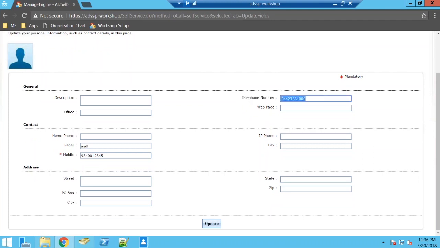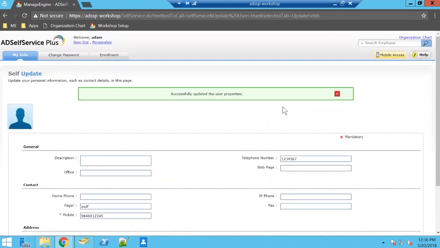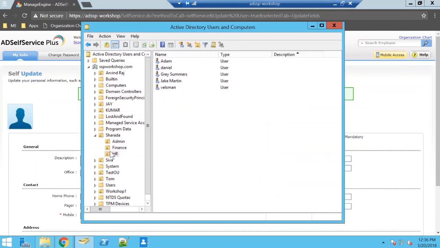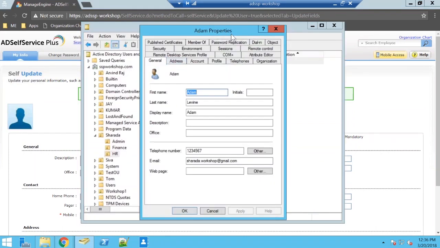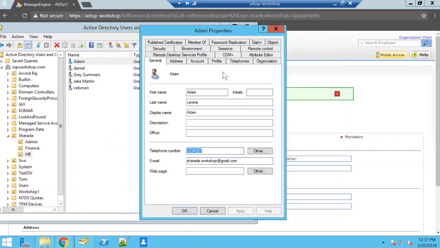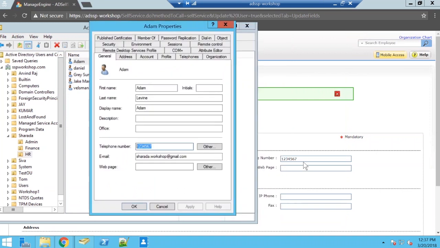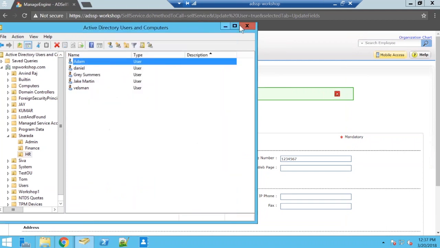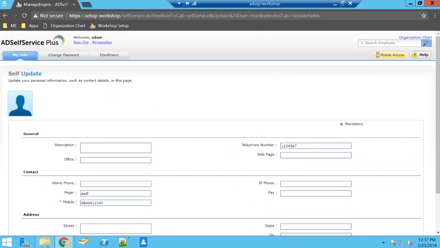What I'm going to do is update Adam's telephone number to a random series of numbers and hit update. And once the user property has been successfully updated, let's test it. I am going to ADUC and Adam's properties, and here you can see that Adam's telephone number matches with what was updated from the ADSelfService Plus portal. So the updates that we're talking about, the change password operation or the password reset operation that we're talking about, happens real time with ADSelfService Plus.